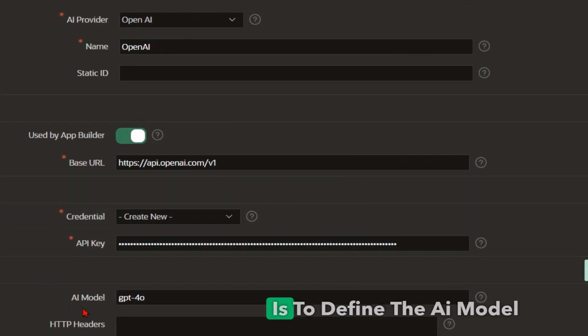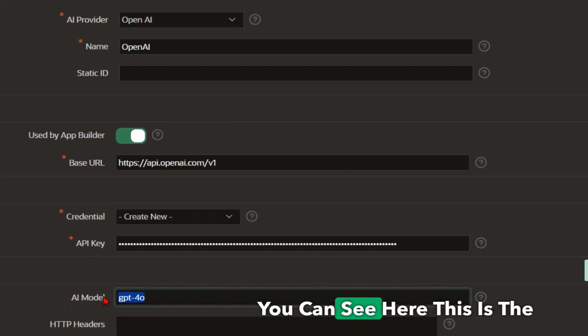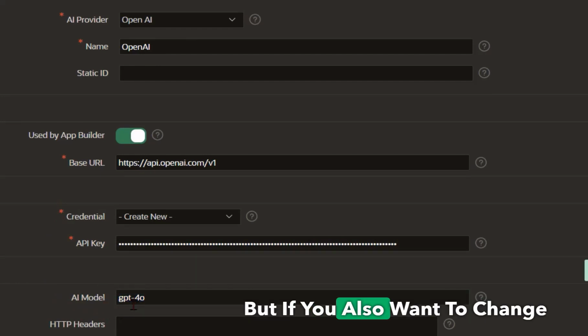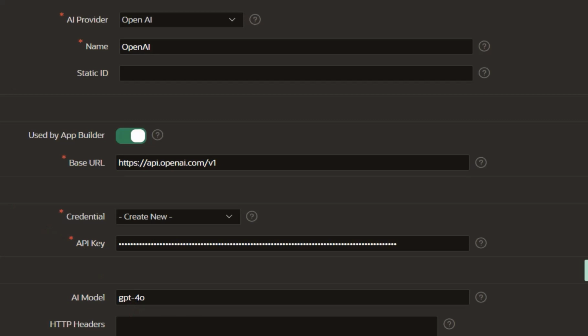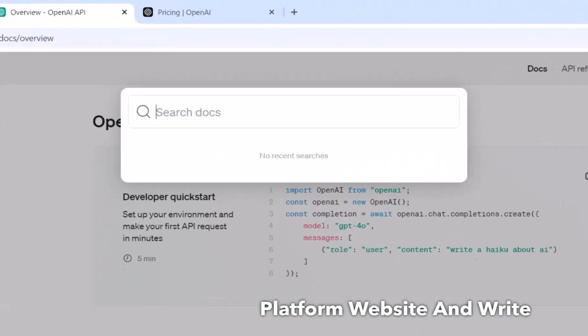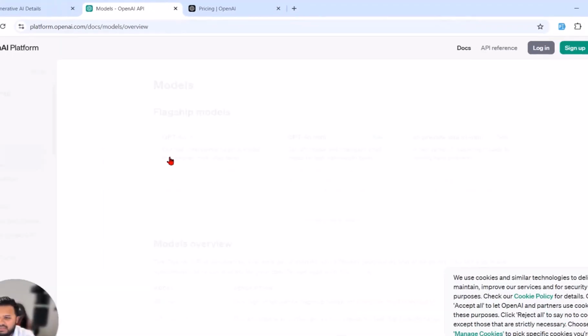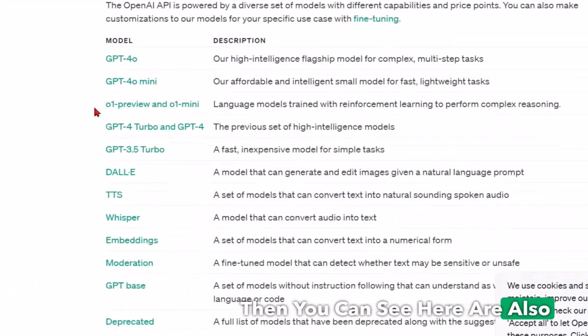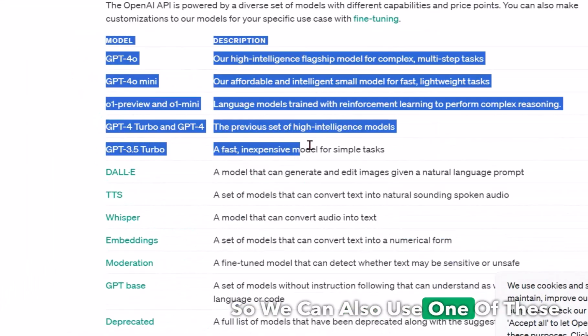So the next step is to define the AI model. You can see here this is the default value, but if you also want to change this model, I will show you. Here are also some other options, for example. So I go back to the OpenAI platform website and write, for example, models. Then you can see there are also different models, so we can also use one of these.